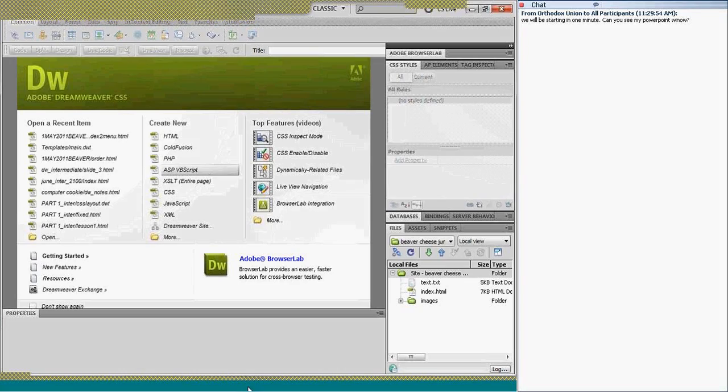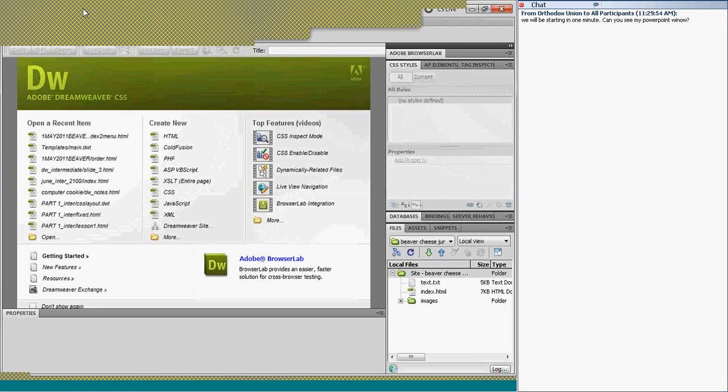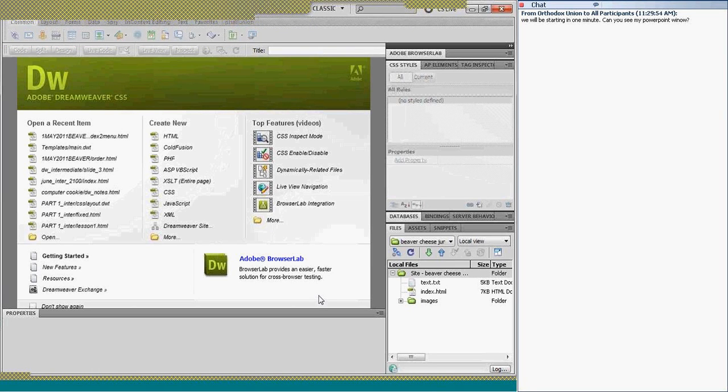Okay, with that, I'm going to close PowerPoint and get started in Dreamweaver. If there's any basic questions about the window, you could put your questions in the chat. Try to use the chat more than the Q&A. It's easier for me to be able to stay organized with it.